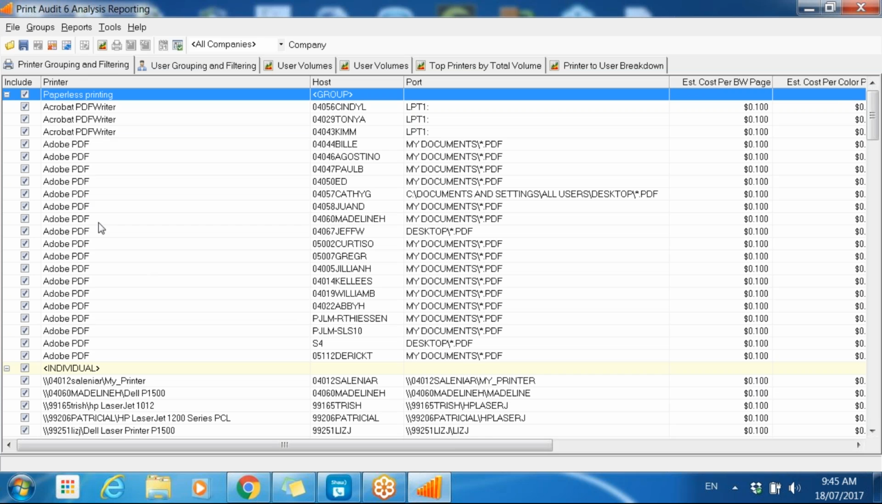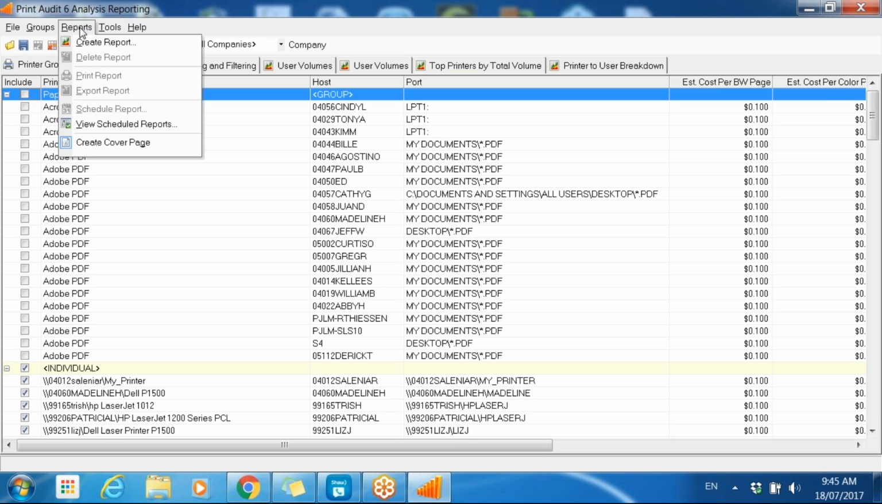So after we've created the groups, so again, I've created printer groups, what I can do is uncheck my Paperless Printing group, meaning I don't want to include any of these printers within this group on my reports because it's not actually costing money. All we're doing is creating a file with that.